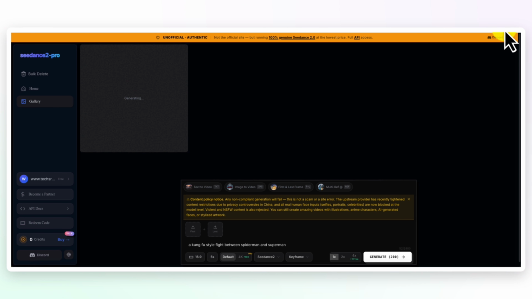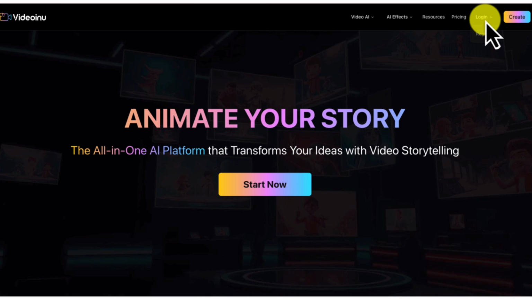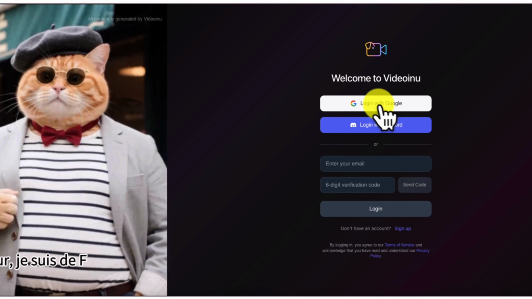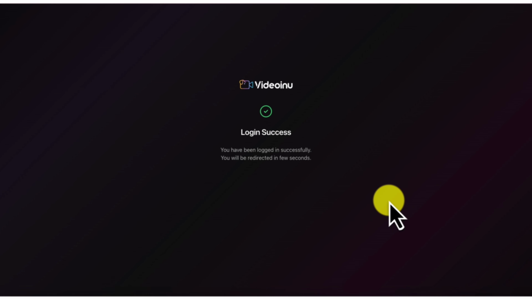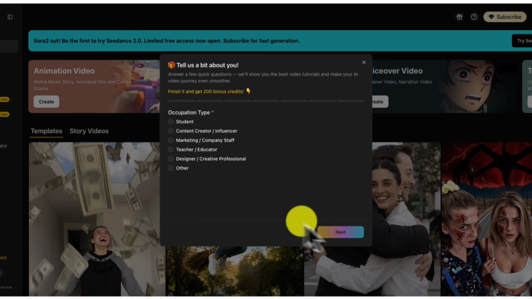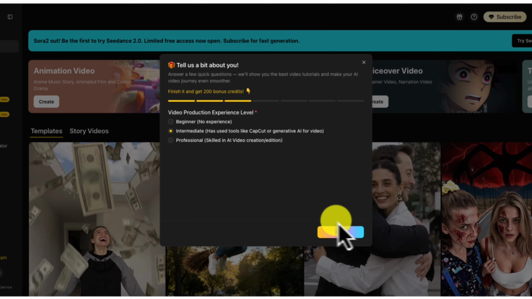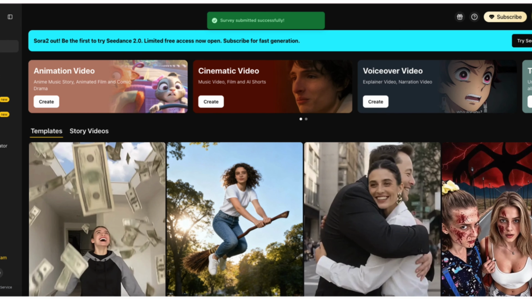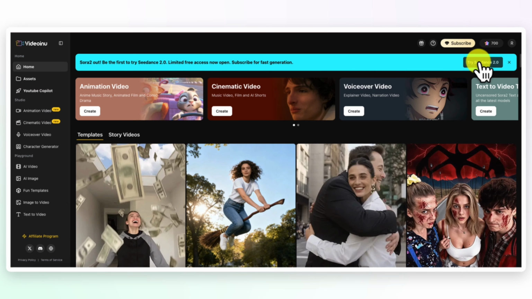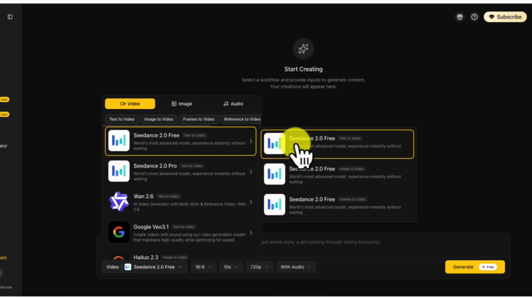So what we will do is switch our Google profile. And I recommend you to use this website. Firstly click on Login and use your Google account to log in. After successful login you will see a pop-up. Fill this form and you will get 200 extra credits to generate more videos. So in the new account you have 700 credits. Now click on the Try Seedance 2.0 button to generate your new AI videos for free with Seedance 2.0.